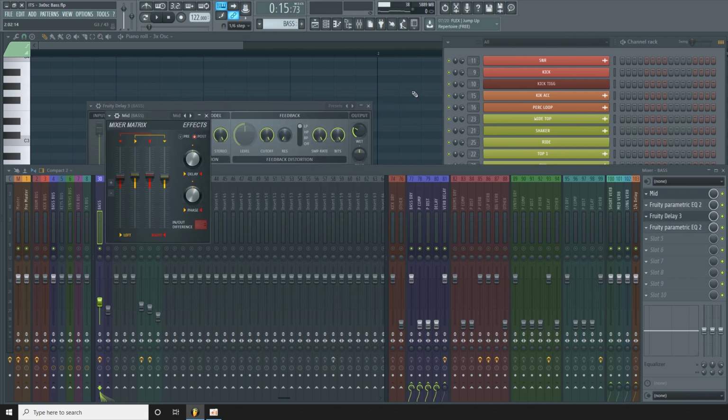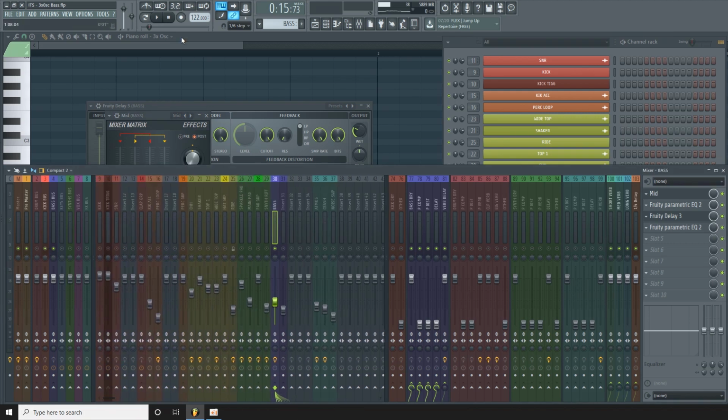Okay, so the last thing I want to do as far as processing on this is simply just add a little sidechain. So let's turn the kick on, and let's see here. Hear it with the kick.